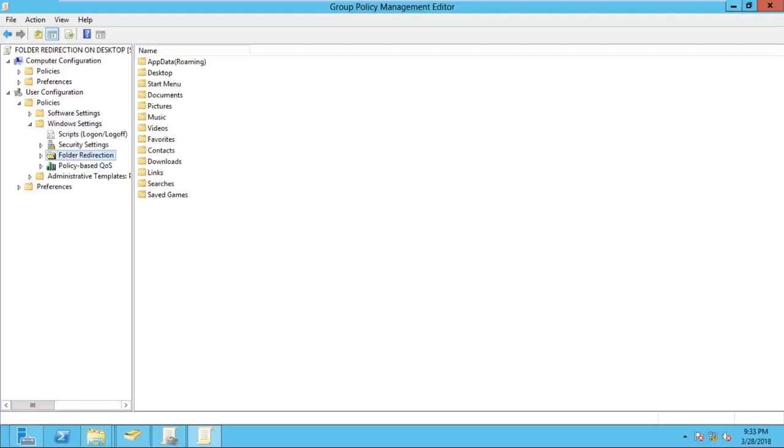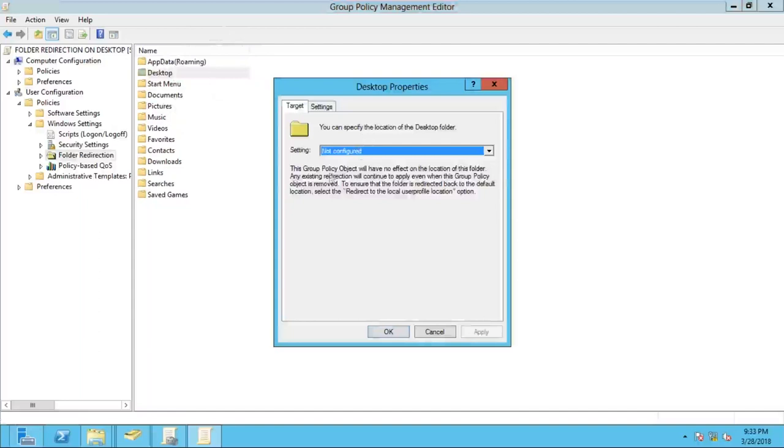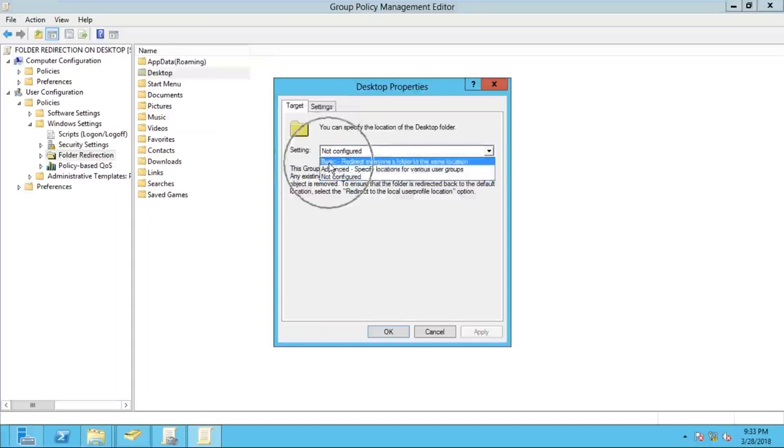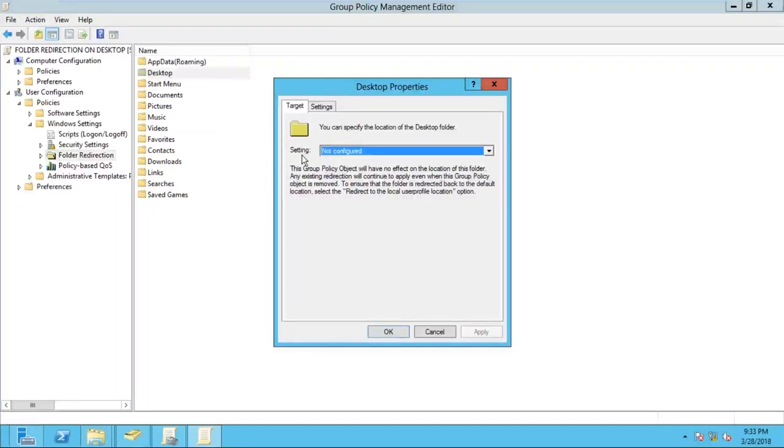And this time I want to go for desktop. So write down, right click on desktop and click on properties. Now once you click properties, one new page will open. In this page, you can see we have the option settings. What is selected by default? Not configured. So in settings, we have to drag this option and select the first option. What is the first option? Basic. So write down, in settings, select basic.